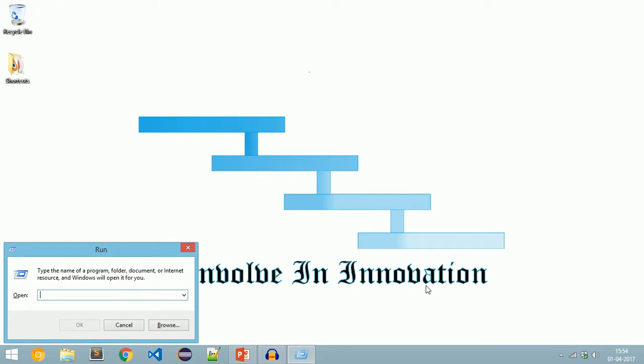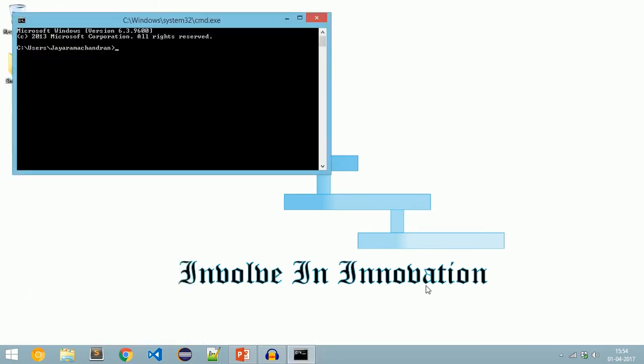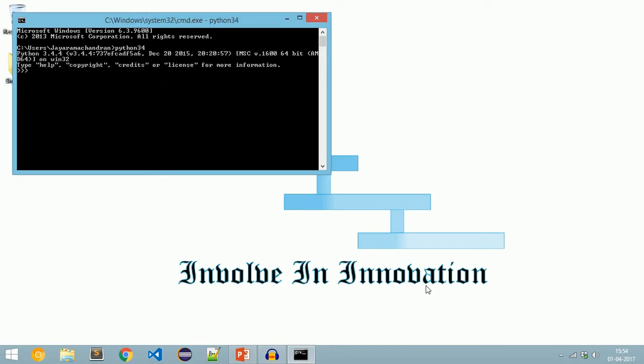Now we will open an interactive shell. As seen earlier, to open the interactive shell, go to command prompt and enter the command python 34. Check my video tutorial on installation of Python to know why I am giving python 34. Now, i equal to 1. Here i is the variable name and 1 is the value. Give enter and I try to print i. We got 1 because this 1 is now set to the variable i.